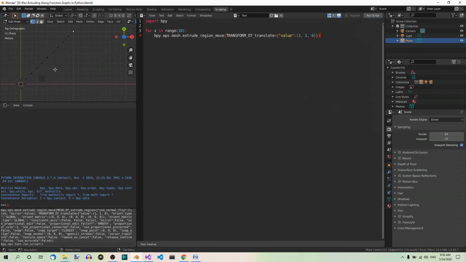And here you can zoom in the 3D view editor to see it better. As you can see, the vertex has been extruded 10 times along the graph of the linear function y equals x.